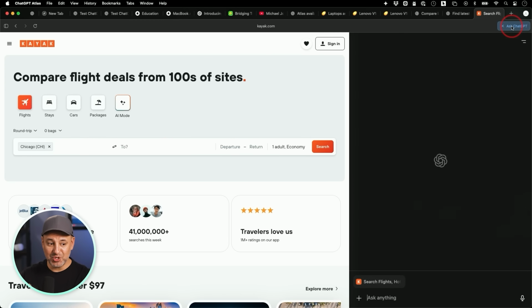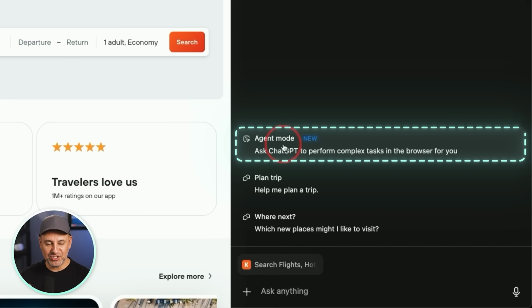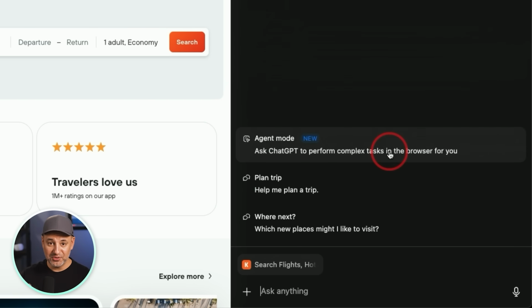So anytime you want to compare hotels or compare flights, this will actually do the work for you. Now, this part I haven't shown you yet, but there is an option here called ChatGPT Agent. They also have it available on the ChatGPT website, but this agent mode is also available on the side panel, where ChatGPT can perform complex tasks on the browser for you. So this is one use case. I have some more coming up.